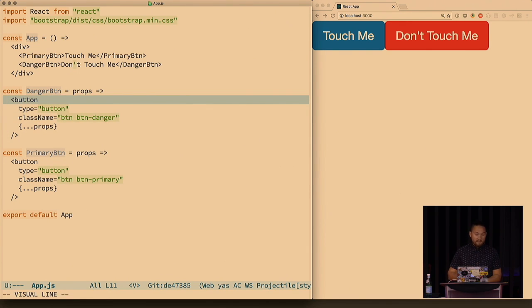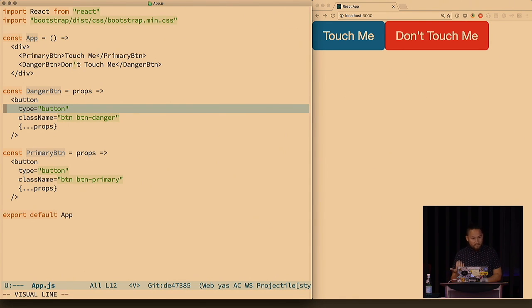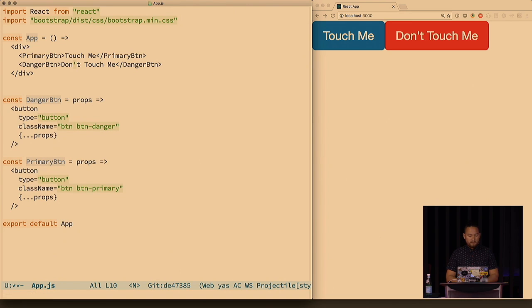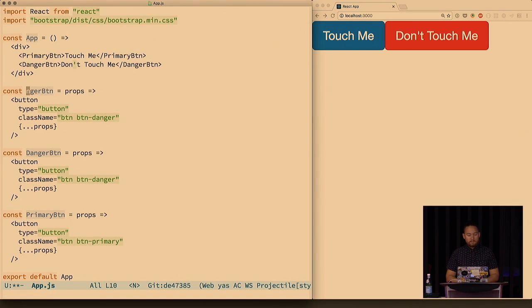We've duplicated the tag. We've duplicated this type button, which is important in some browsers if you don't want to accidentally submit forms. And we've also duplicated this base button class. So that's not super good. So maybe we can do a little bit better by extracting another shared component. And we'll call this just button. This will be our basic button.